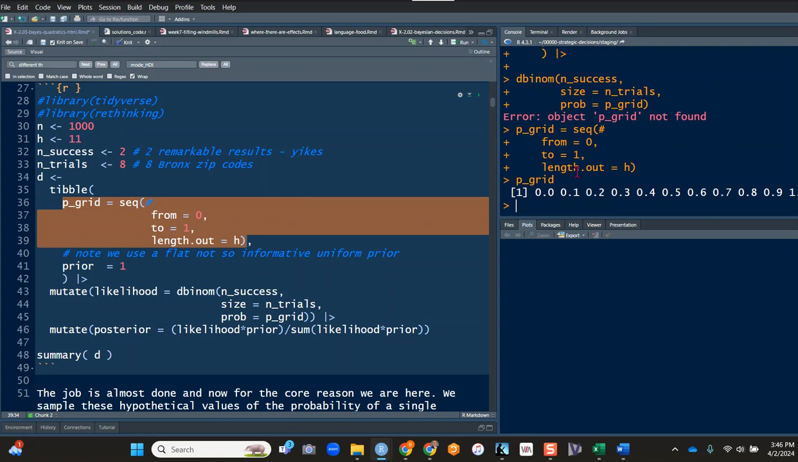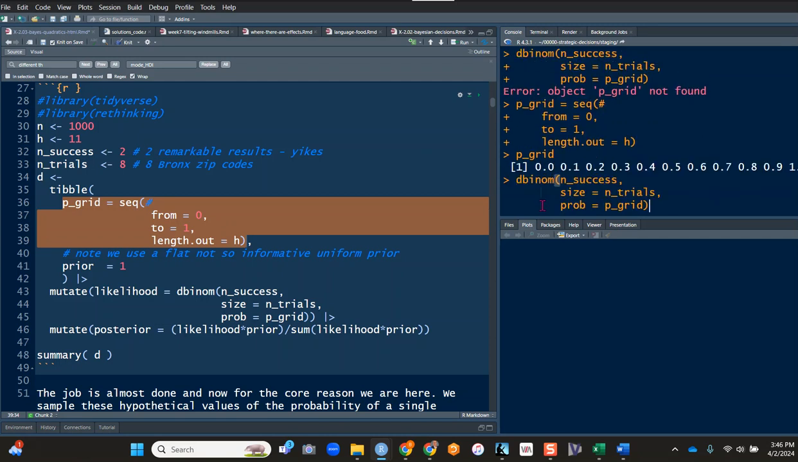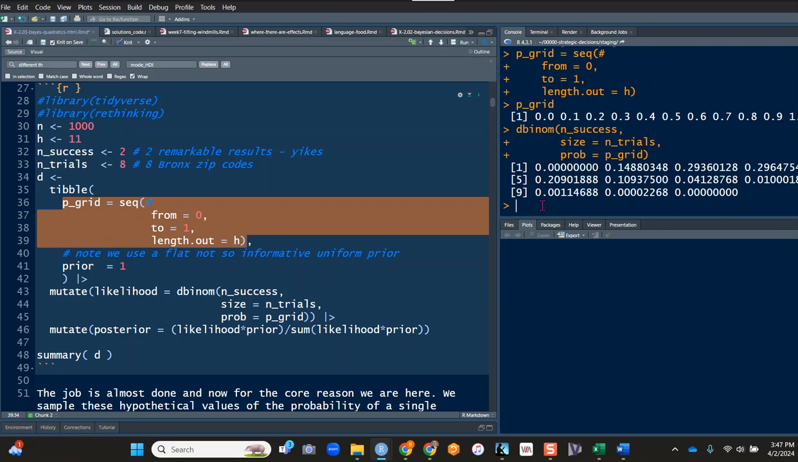Look at the p-grid. There's 11 of these from 0 to 1: 0.1, 0.2. Okay, it knew how to do that automatically. That's what the sequence function does. And if we do this, there we go. Now we have our binomial probabilities.